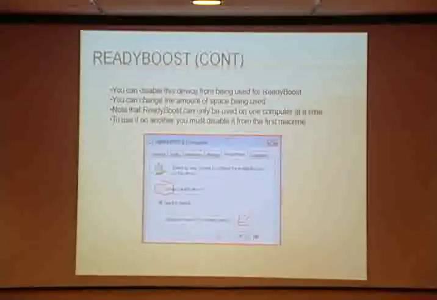One thing that I do note, ReadyBoost on a thumb drive can only be used on one computer at a time. So if you have your thumb drive and you're using it as ReadyBoost on your work computer and then you go to a different computer, you can't use that space on the new computer. It's locked up by the first computer. So you need to disable it on one before moving to another. Just a little gotcha.